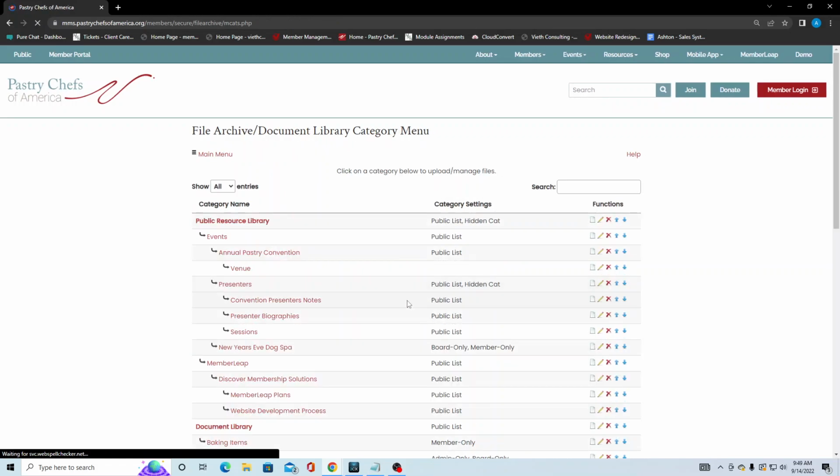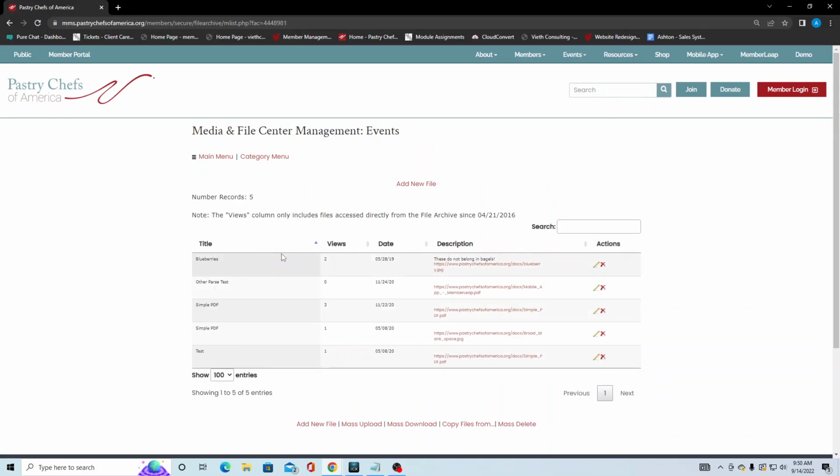Now if we go back to the list here, so for events, then we'll go to the manage files section next. So on here, this is just the files that have already been uploaded. At the bottom here, you can add a new file, you can mass upload files, mass download files, copy files from somewhere else, or mass delete files.